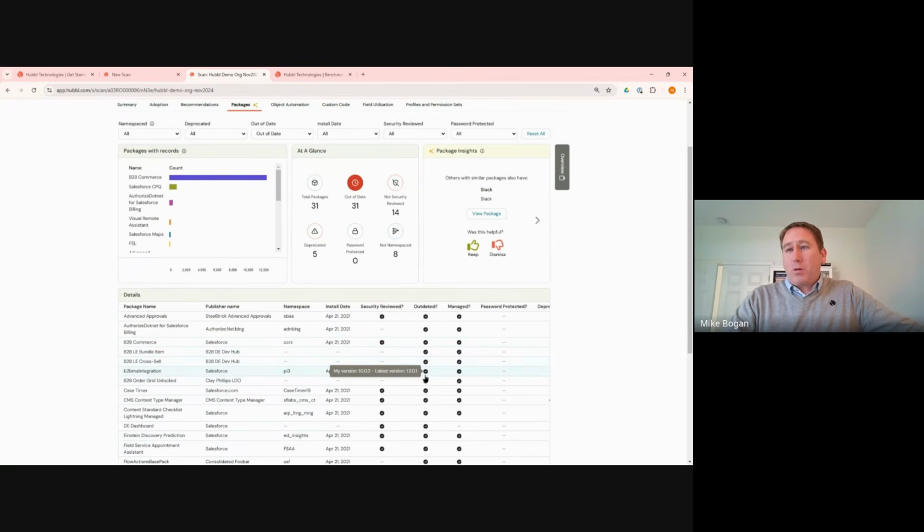And so like I said before, if you had 30 orgs or 30 packages in your org, it would take you at least an hour or two to get that done in terms of clicking back and forth in between the app exchange. And this we've completed with about 2 minutes of effort.